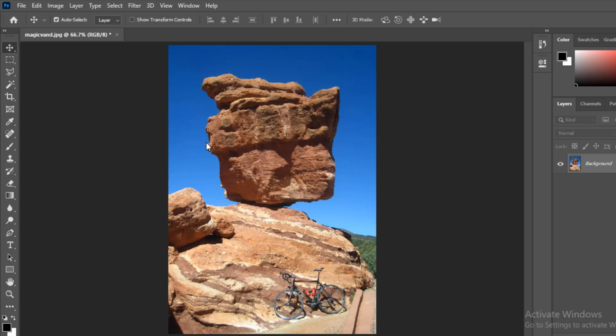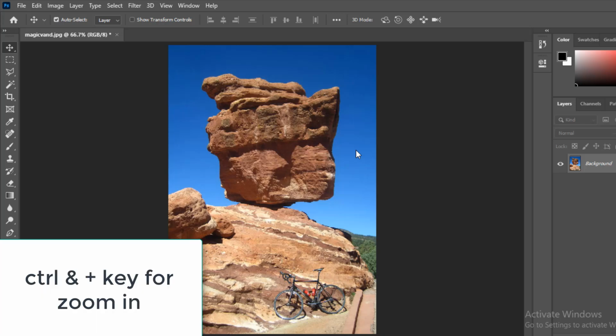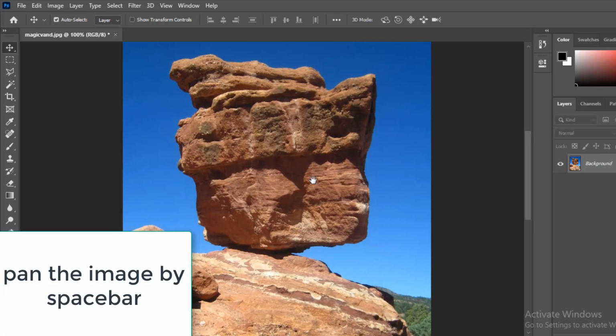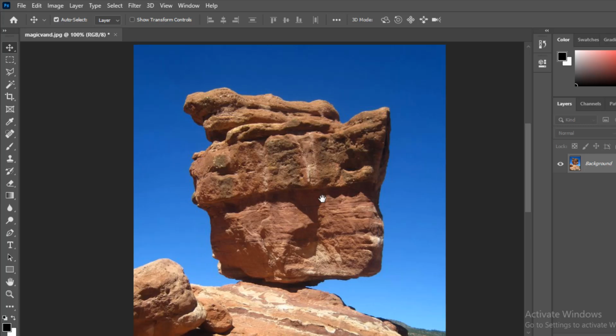This tool is perfect for selecting similar color of background. Here we have a similar shade of background. Let us zoom the image with the help of Ctrl and plus key. Pan the image with the help of space bar. Make sure that you are in zoom mode, then the perfect selection happens.